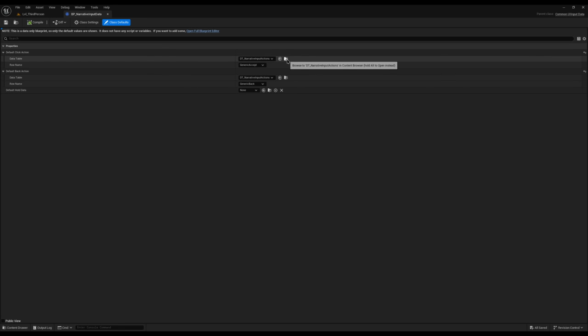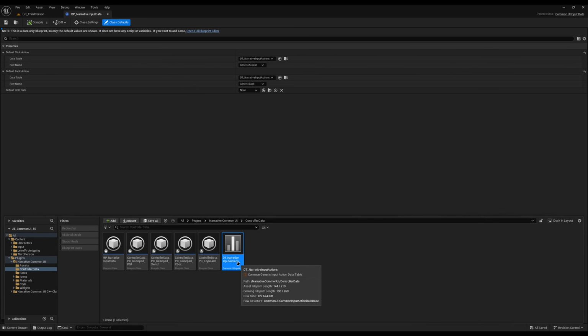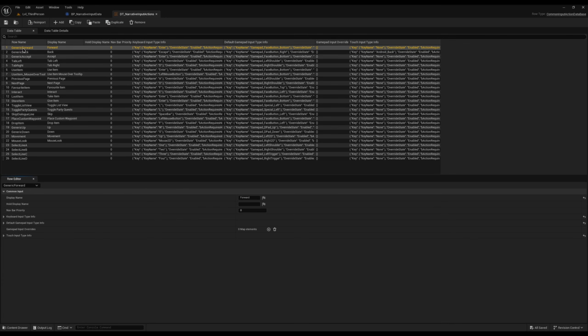So if we open up this data table here, even though this is built into Narrative CommonUI, you will end up creating one of these, or if you have your own existing one, you will have one. And this is the grand list of every single type of option you might want. In this case, it's all built in, with a bunch of ones that you may or may not want. You can delete them, you can add your own. We probably will end up adding our own later.